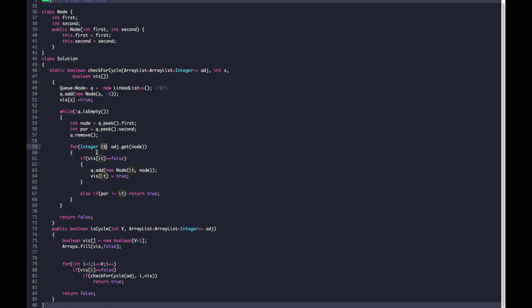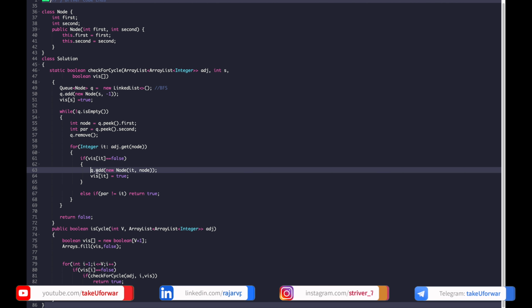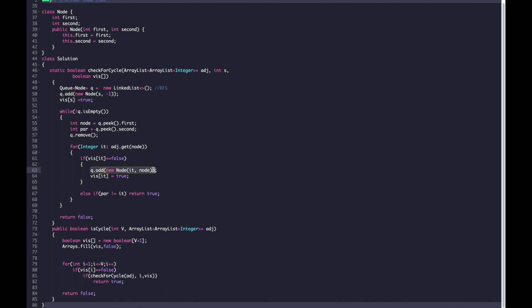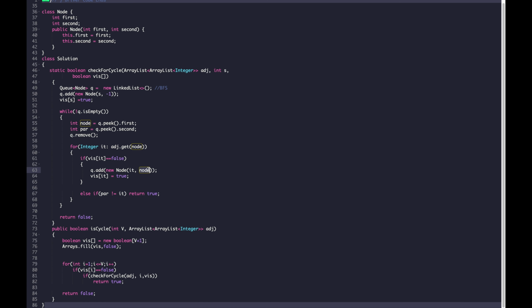If this node has not been traversed, the task was very simple. If the node was not traversed, we always marked it as visited, and we put that into the queue. Now how will you put that into the queue? The node will be it, and the previous node from where it came will be node. So please make sure you put them into the queue.